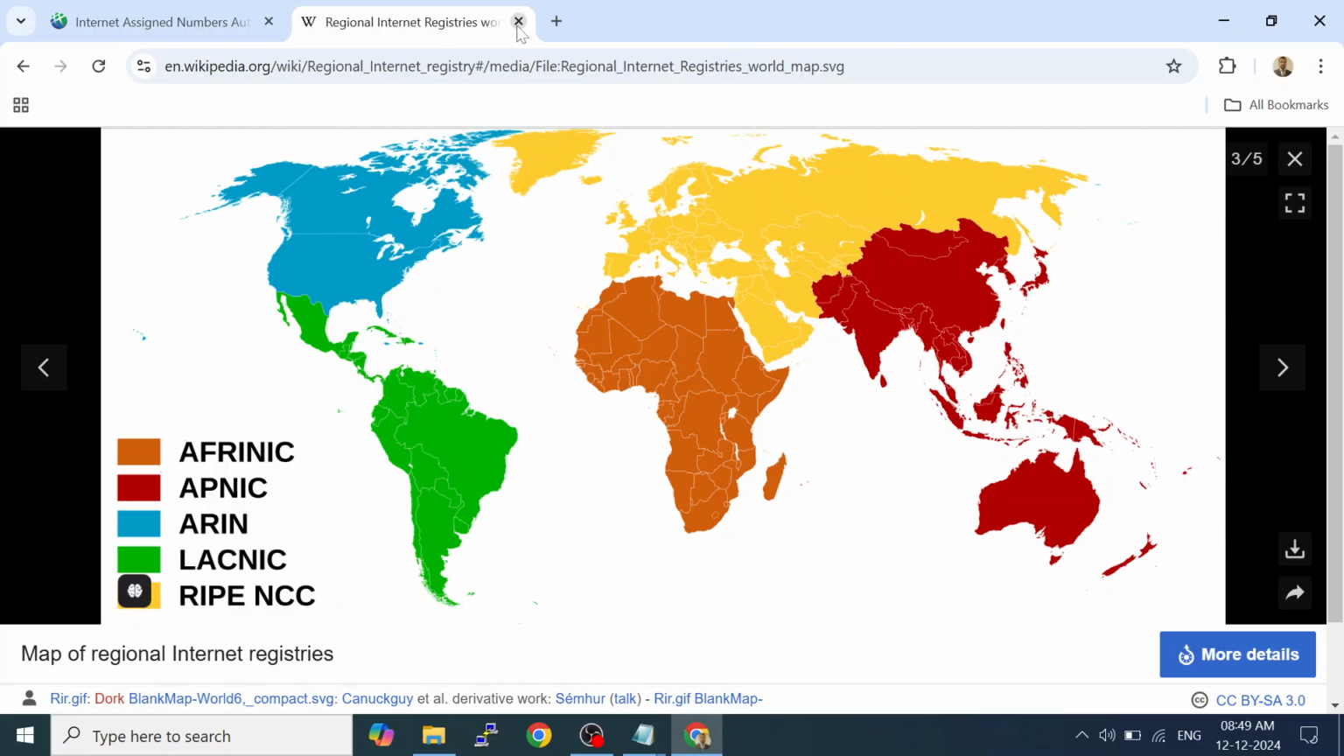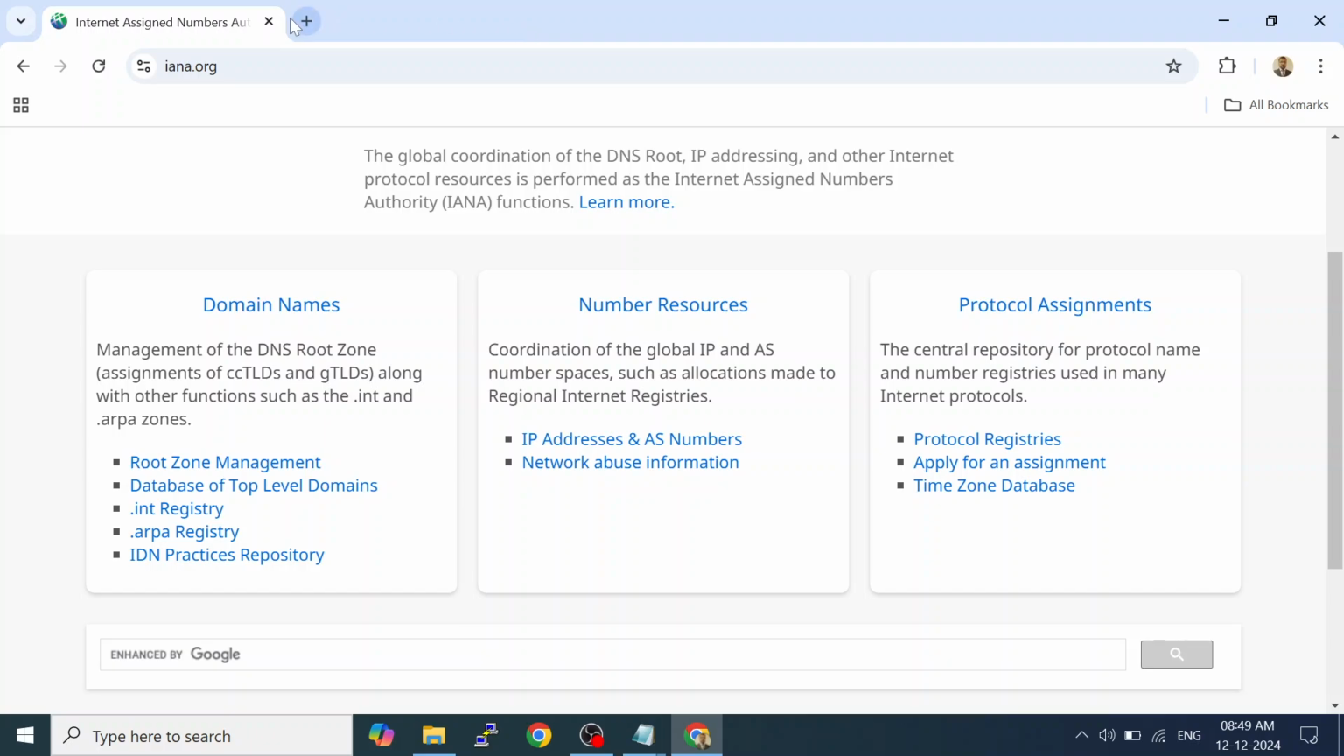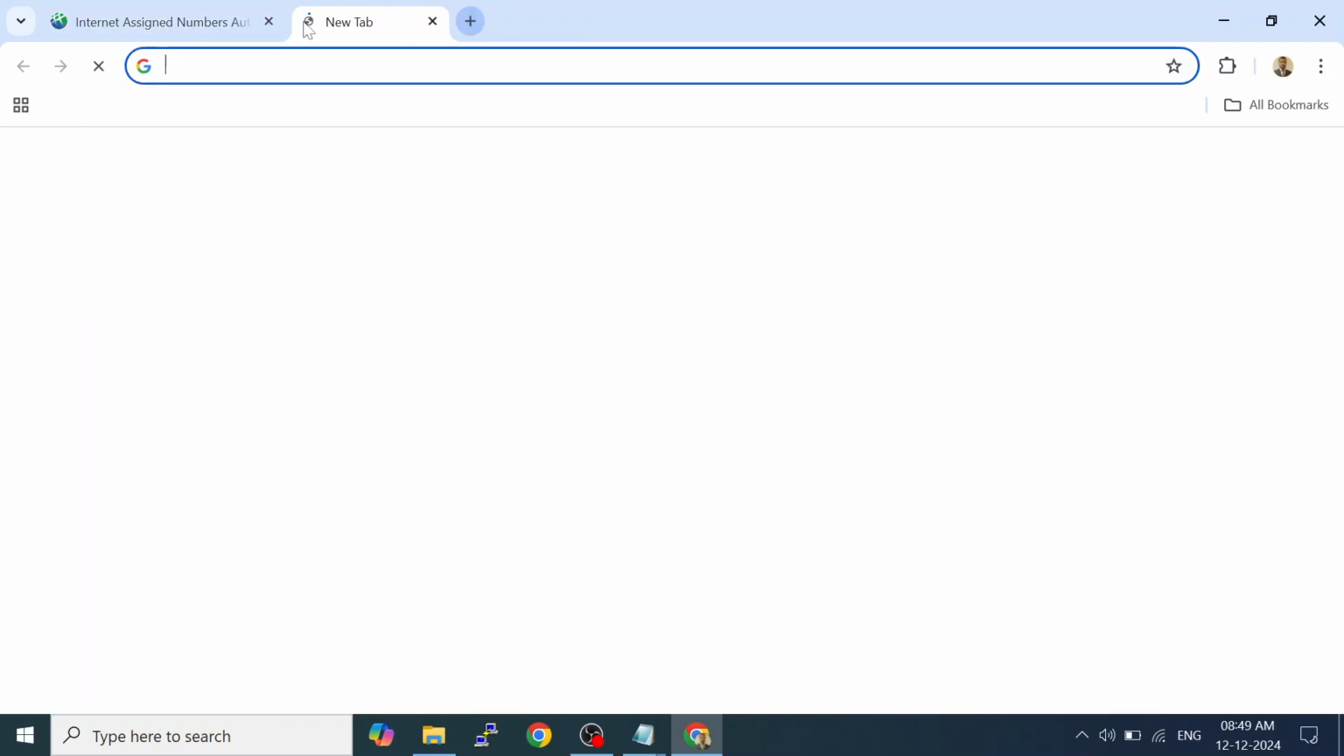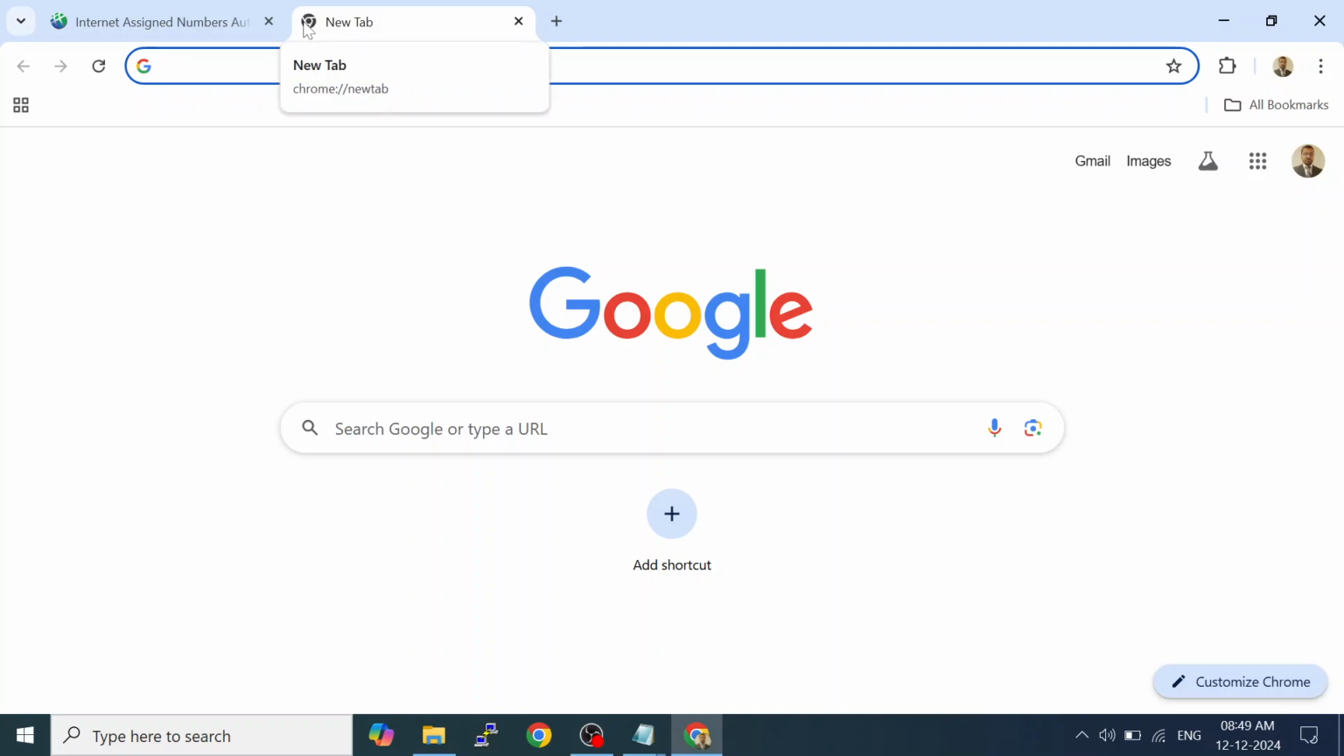Okay, so I hope these things are clear. What exactly is the RIR? What exactly is the IANA? Now the question comes that protocol like MAC address, we cannot do anything. It is defined by the manufacturer. Protocol port numbers, protocol developed by the developer, and port number defined by the IANA.